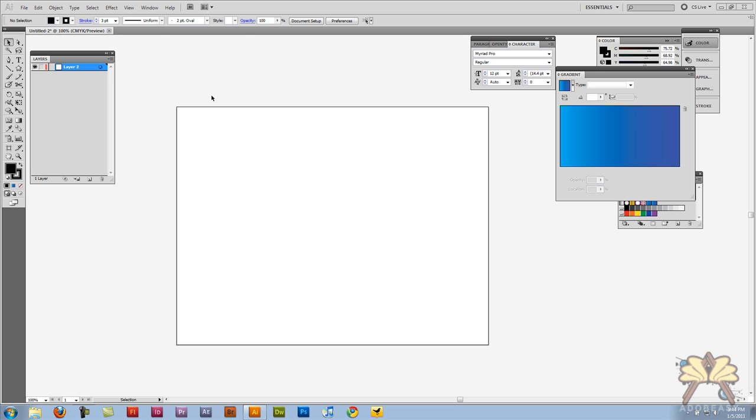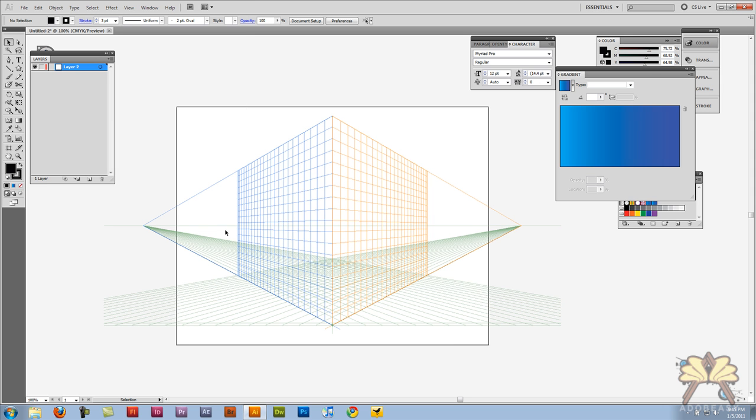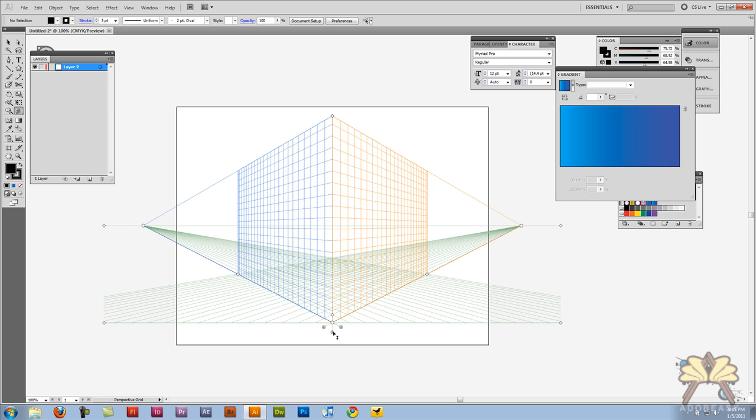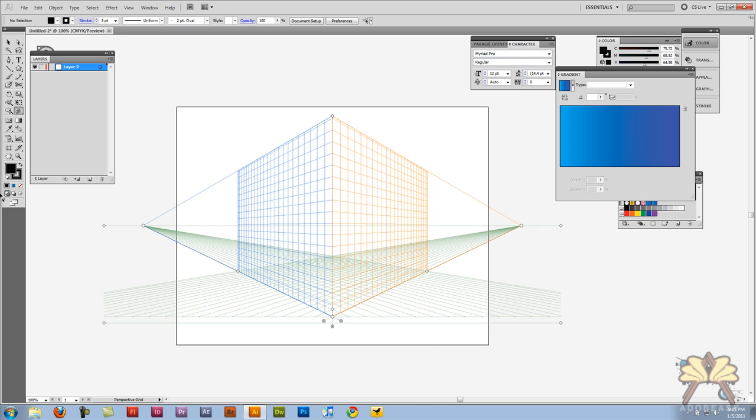So let's get started. I'm going to come over here to View, Perspective Grid, and click Show Grid. You can also use the shortcut Ctrl-Shift-I, and that will bring up the grid as well. Next, let's take the Perspective Grid tool, and you can hit Shift-P, or you can select it over in the toolbox there, and this allows us to adjust the size of the grid. I'll leave it like that for now.